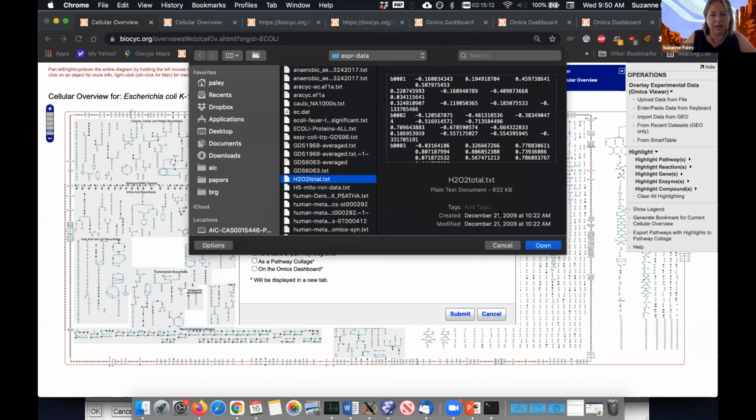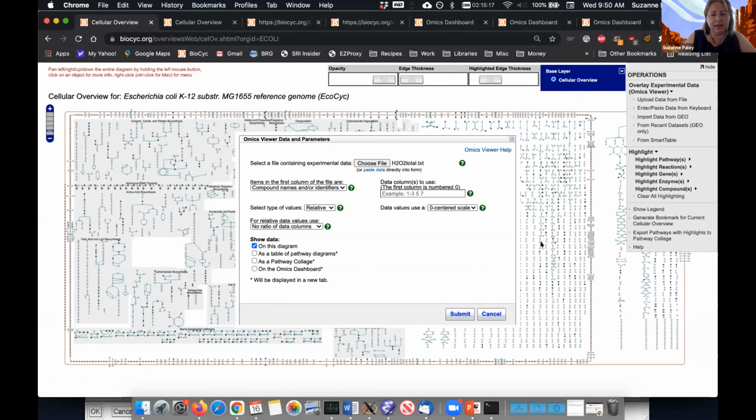So this is my tab delimited file. It's a time series, so there's multiple data columns. So I need to specify the first data column. I need to say what kind of data it is. These are genes. This is transcriptomics data. This is a data set that shows the response of E. coli to exposure to hydrogen peroxide, and it's a time series.